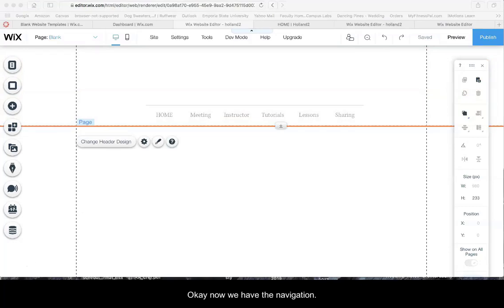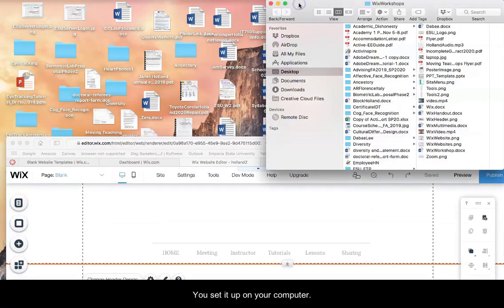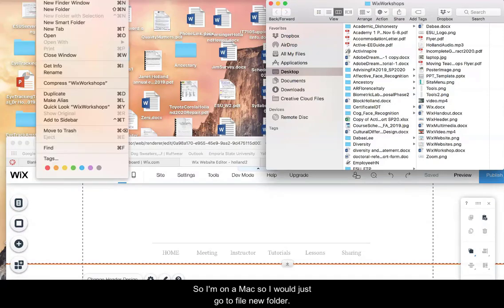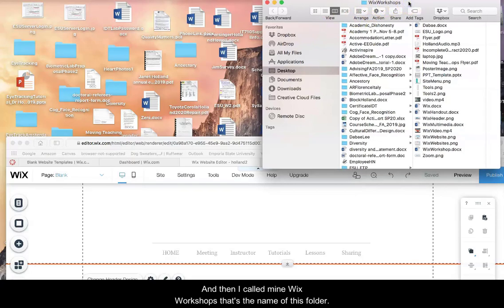Okay, now that we have the navigation in place, what you want to do is have a folder you set up on your computer. So I'm on a Mac. I would just go to File, New Folder, and then I called mine Wix Workshops. That's the name of the site. And you'll notice I put my images in here, like those PNG, it could be JPEG. Whatever images you're wanting to add to your site, you'll want to put into your folder.